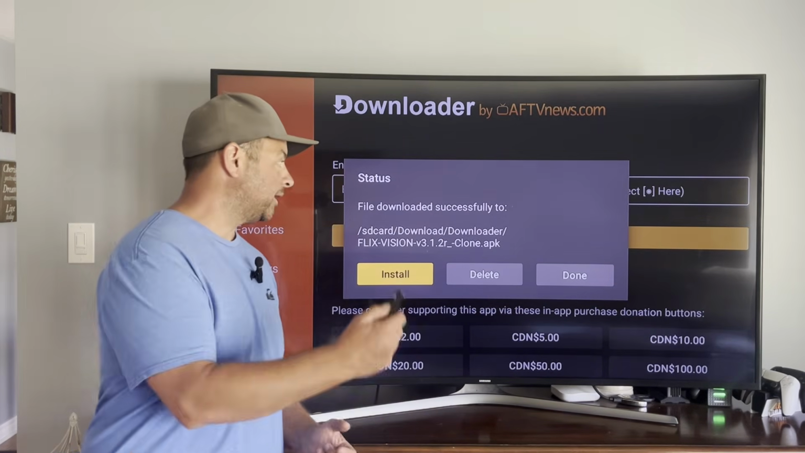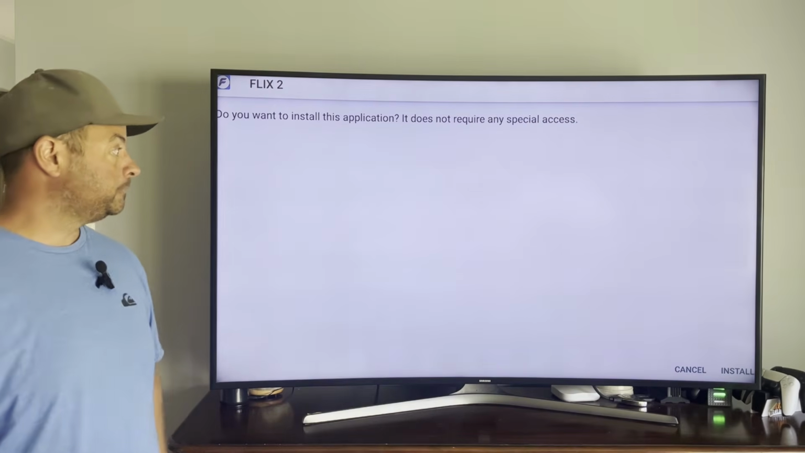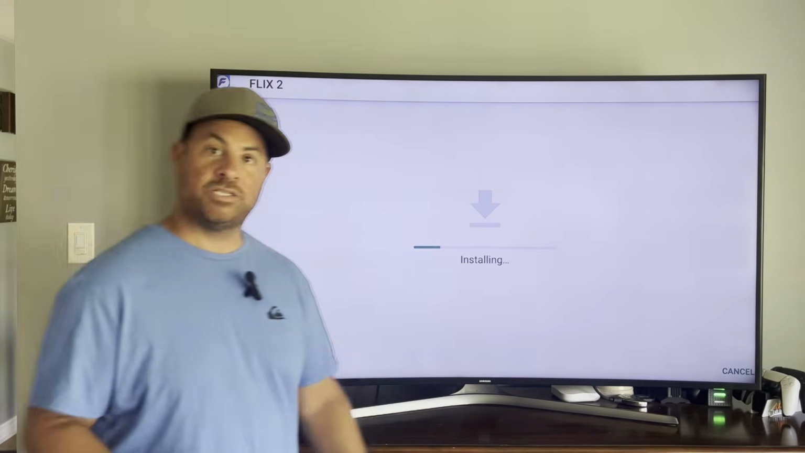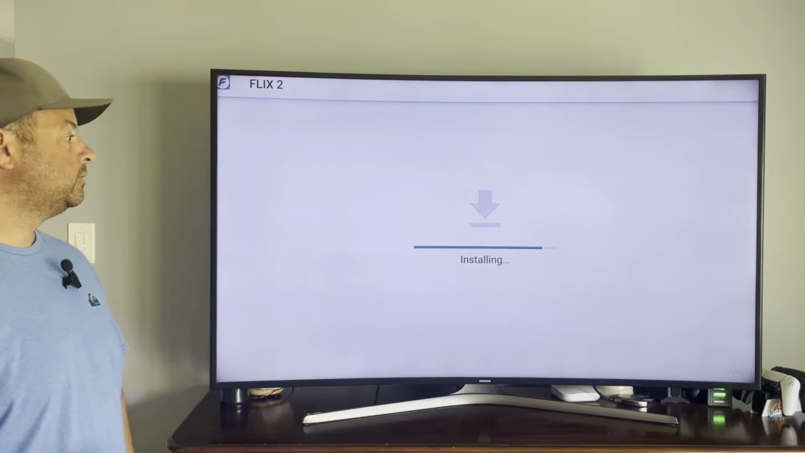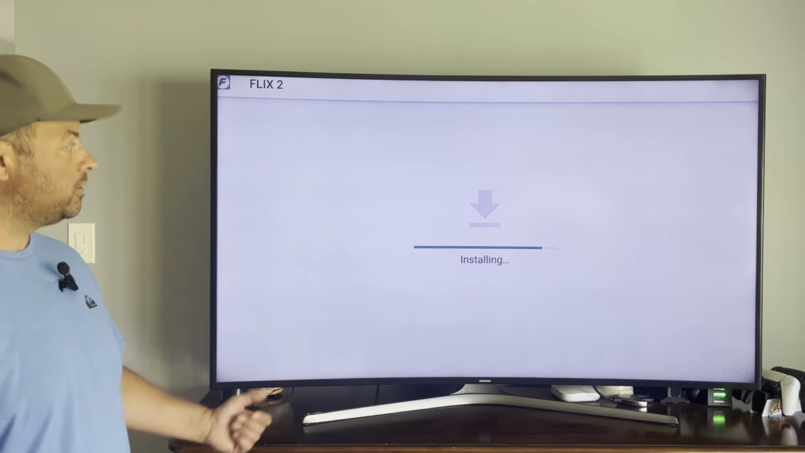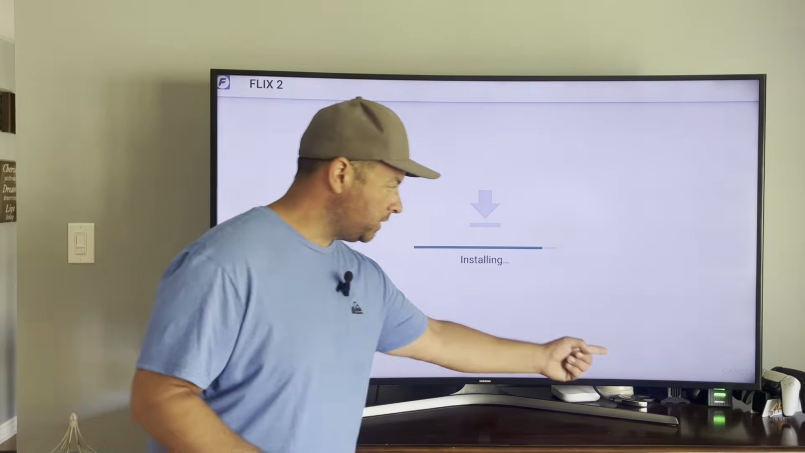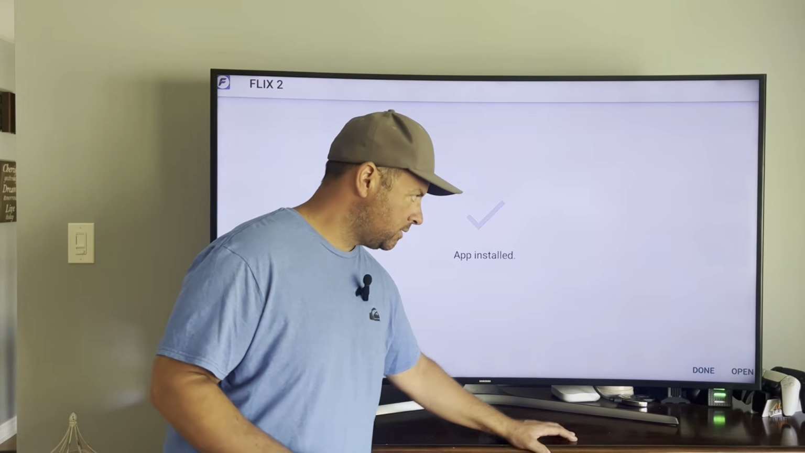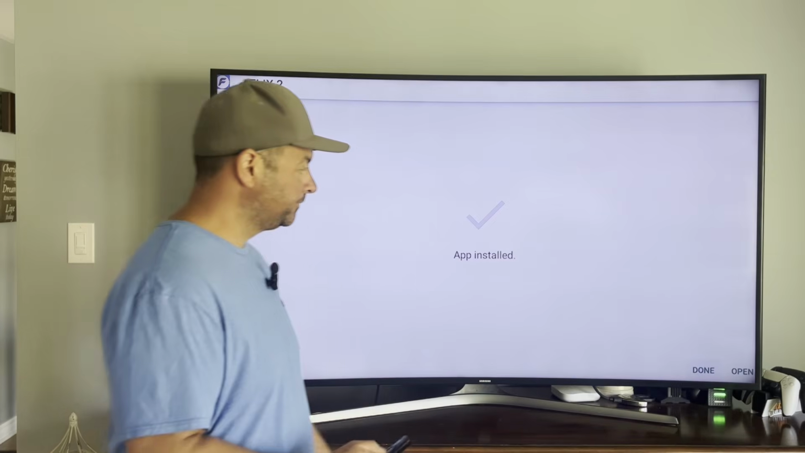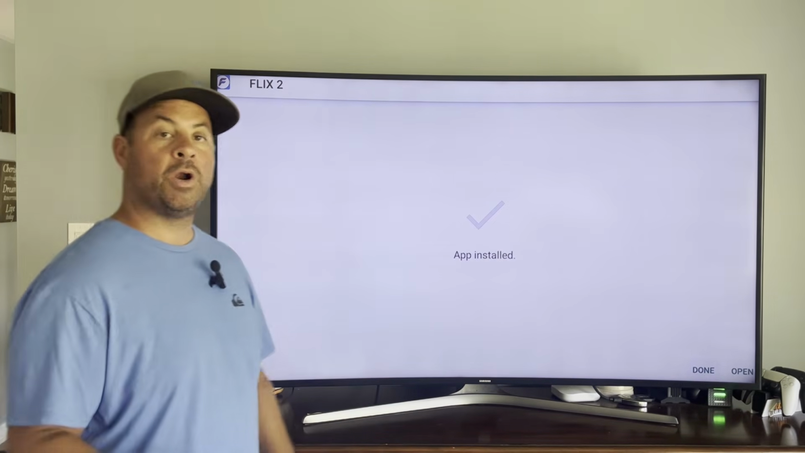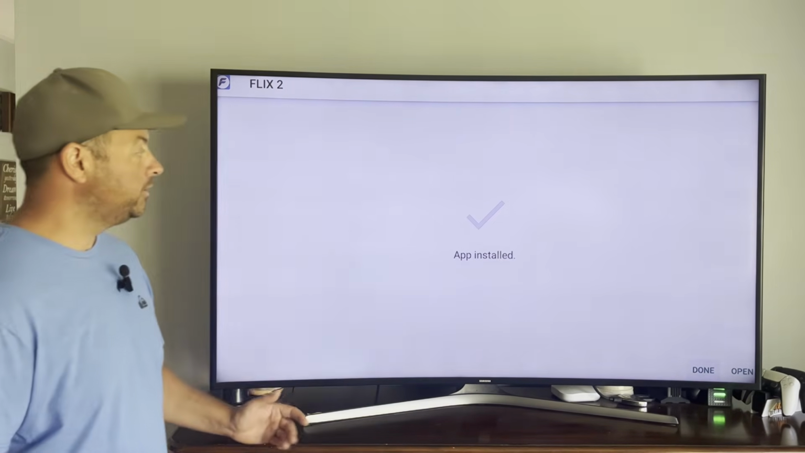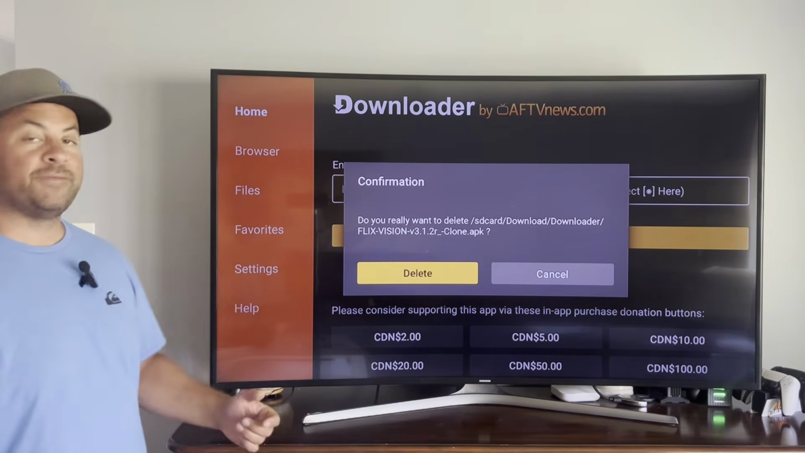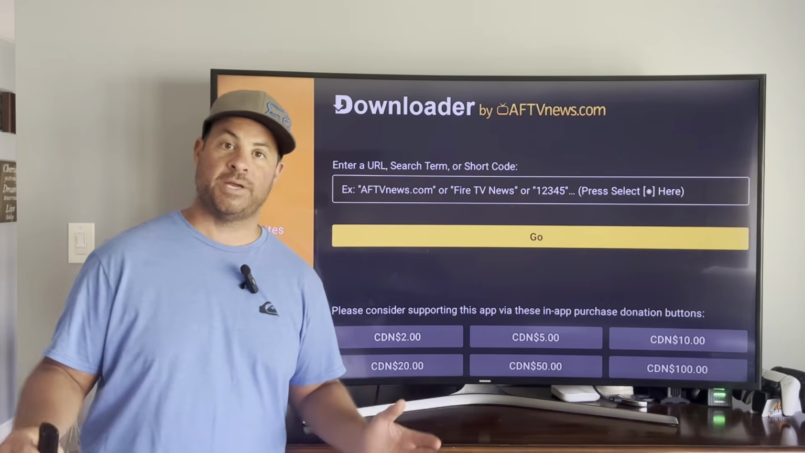So here we can click install. Down in the bottom right, install. And once the application is installed, down in the bottom right, done. We don't want to open the file yet. Click done, because we need to delete the installation file. So delete, confirm the delete. Now it's not wasting space on our device.